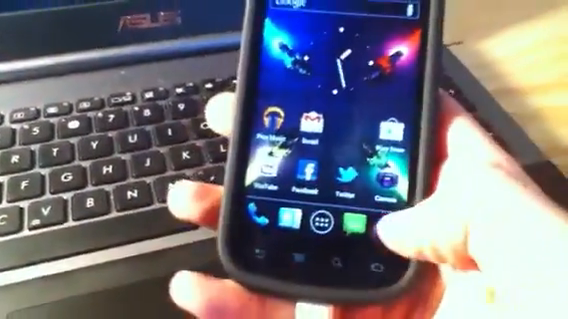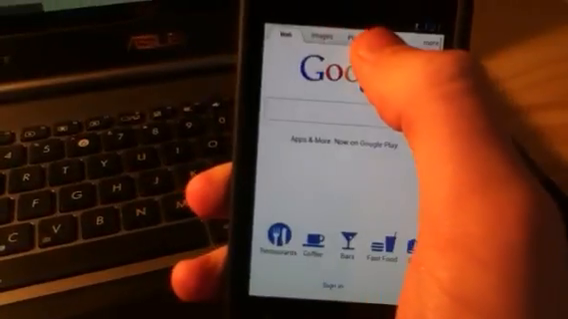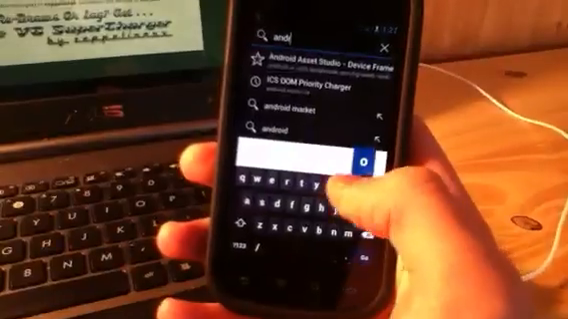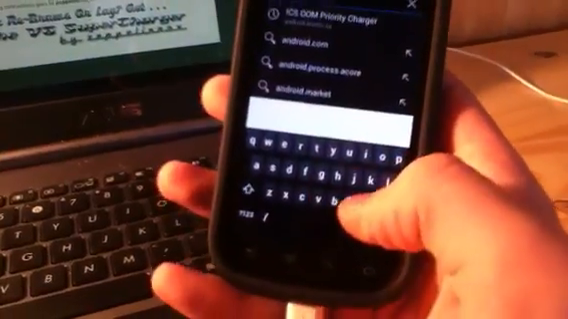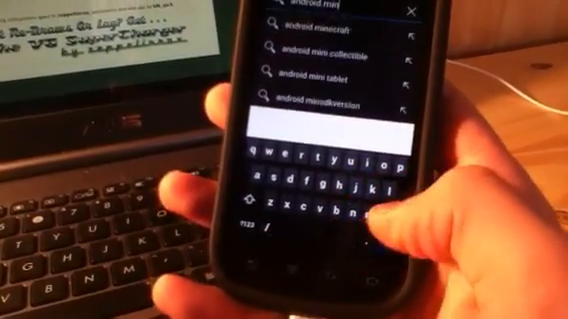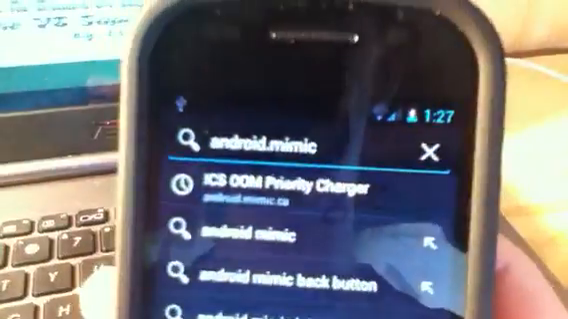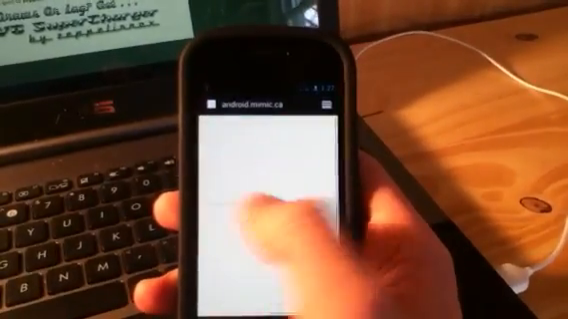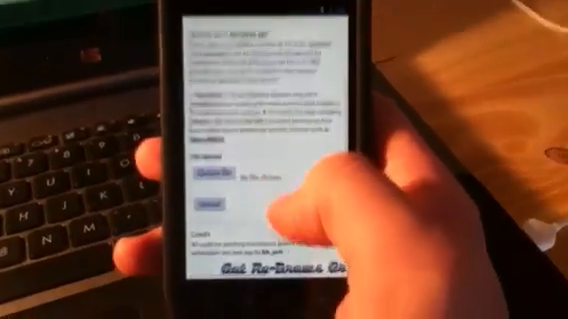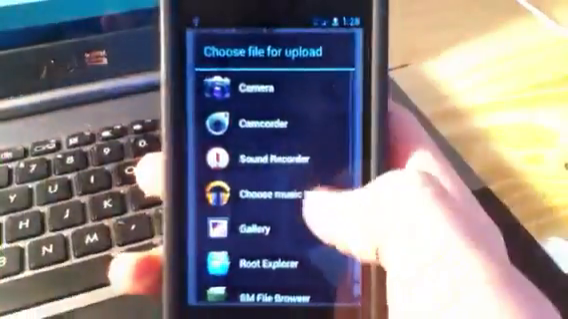So back at the home screen, open up the browser, go up here, and you're going to enter this. This is the extra step you have to do to get this to work. You enter android.mimic.ca, and then hit go. As you can see, it's just going to be a web app. Right here, it's going to say choose a file. Tap on that, and it's going to bring up this.